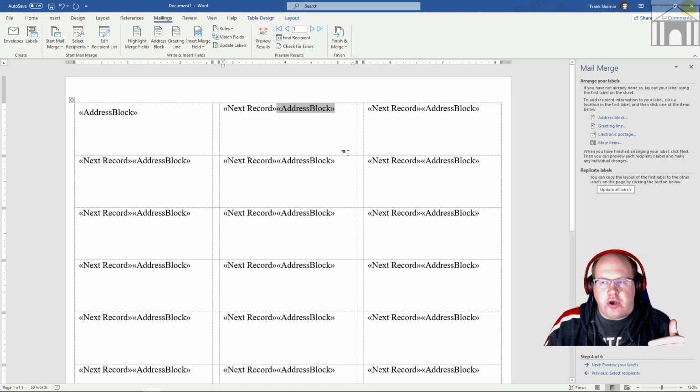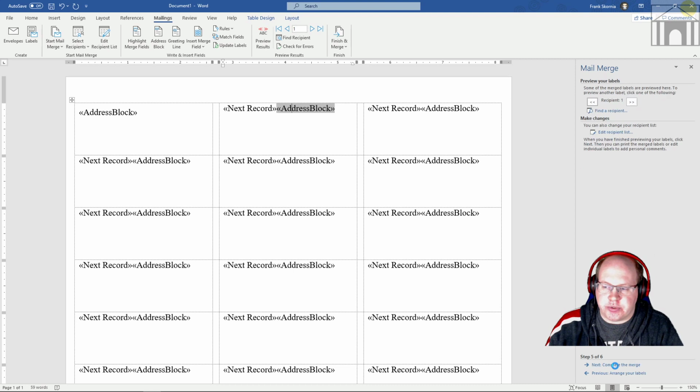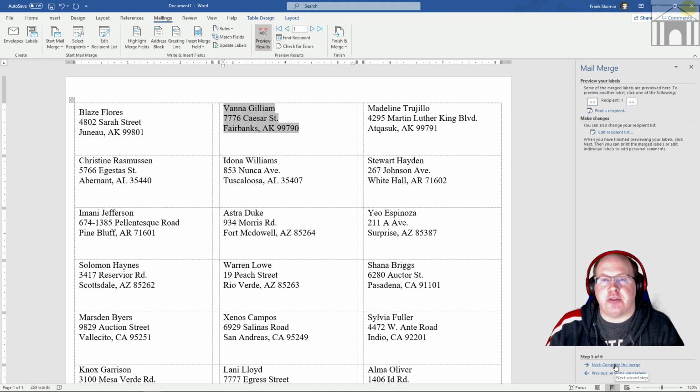So now once I've gone in and I've put in the address label, I've clicked update all labels, and it's added an address block to all my different labels. I'm going to come down and hit the next step, which is going to go to preview your labels. What this does is turn on the preview option and allows me to actually see what my labels are going to look like.